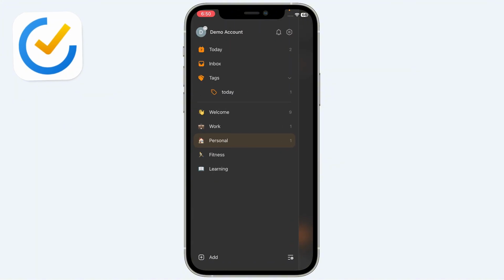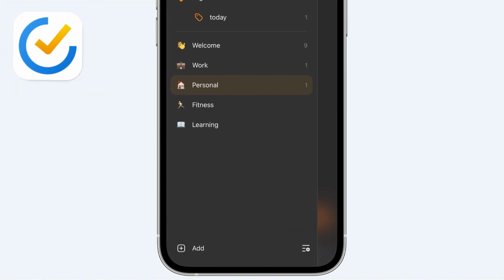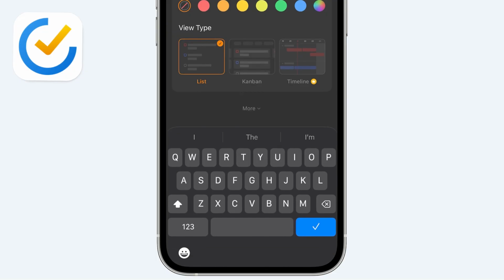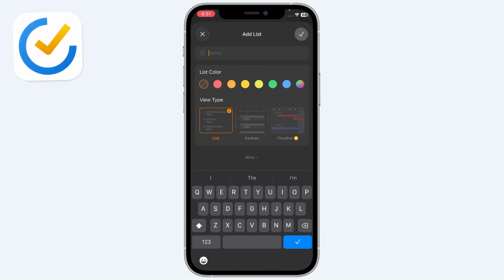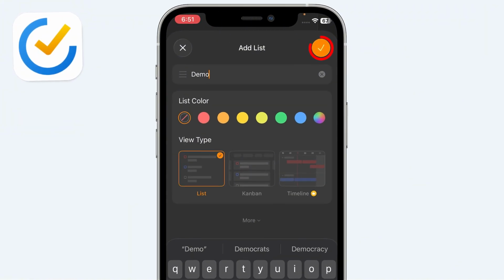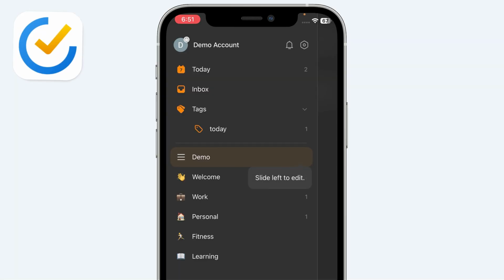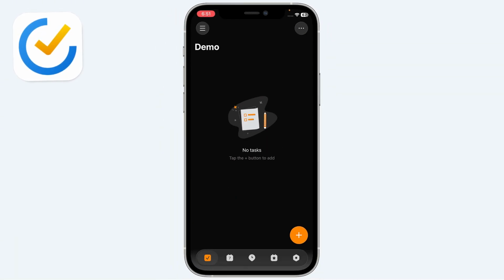From the sidebar, if you want to add a new list, tap the plus icon at the bottom left. A new page will appear on the screen. Here, enter the new list name, choose a color theme, and select the list type. Once everything is done, tap the check mark to save it. The new list will appear in your sidebar, and you can start adding tasks to it right away, just like we did before.